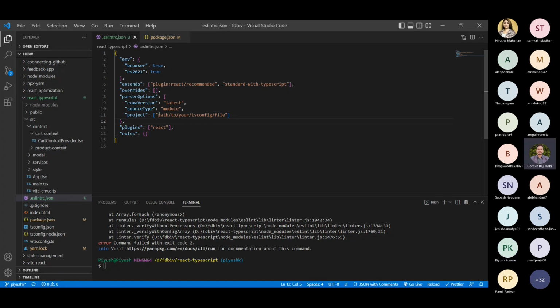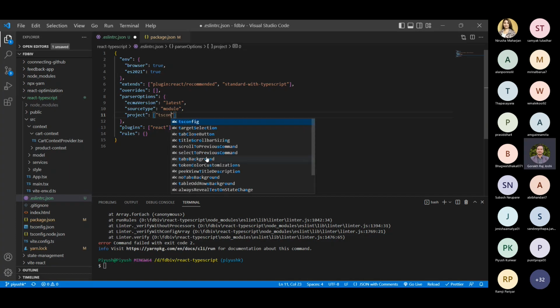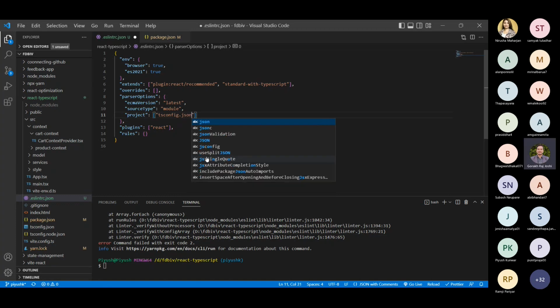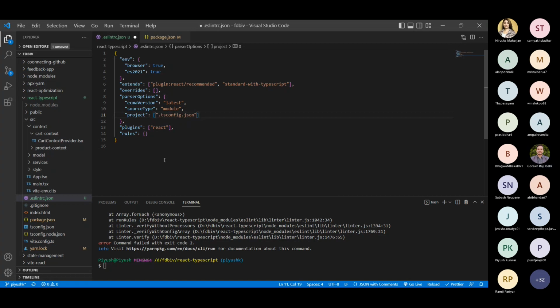On line number 11, remove everything right there, double quote after double quote, path. So what should I write there? You need to write tsconfig.json. That is the file we have. I'm not sure about the relative path. You can just type ./ before tsconfig, that is the path actually. Let's try it one more time.